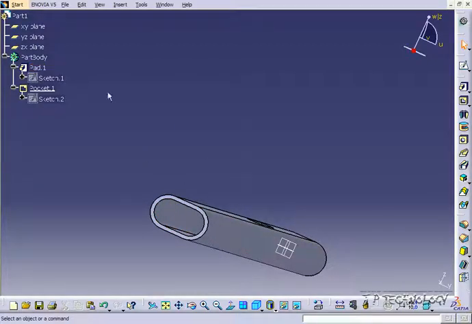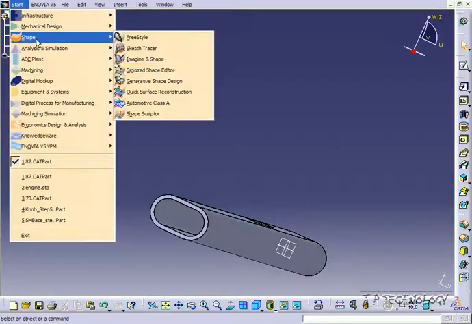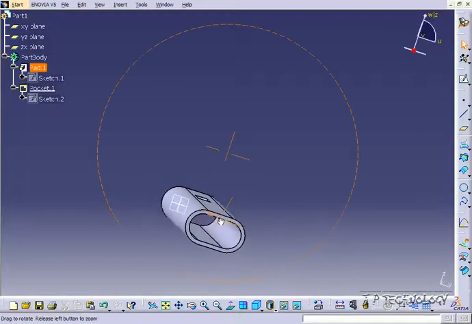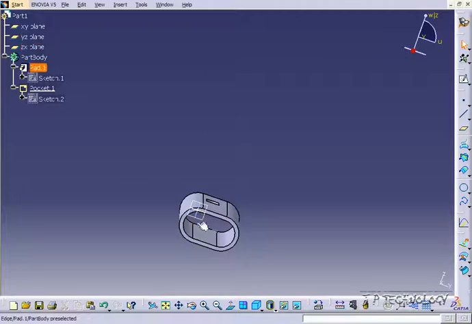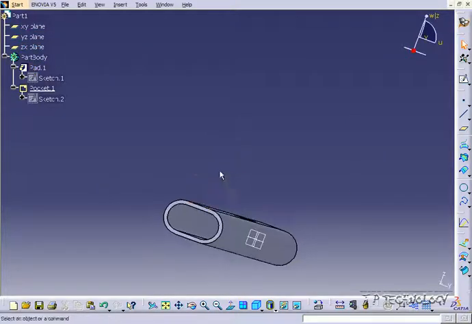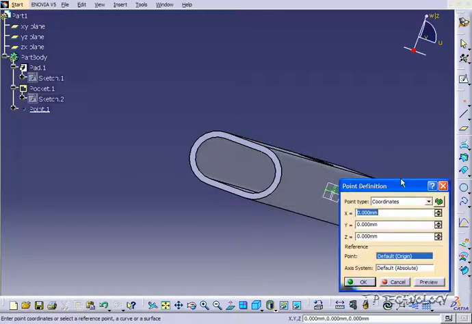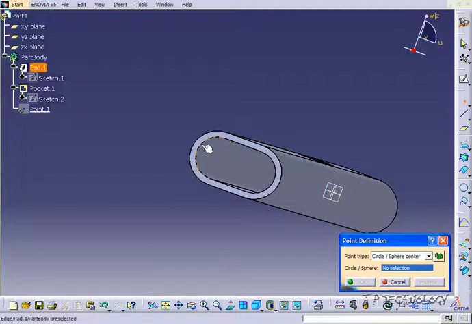To do this, go to the generative shape design. So we'll click start, shape, and the generative shape design. We're going to create an axis that's going to be the center point in between here going down, and from there we're going to be able to rotate our part. To do this, we'll click point and change it to circle, and just click the curve and it's going to give you a point.